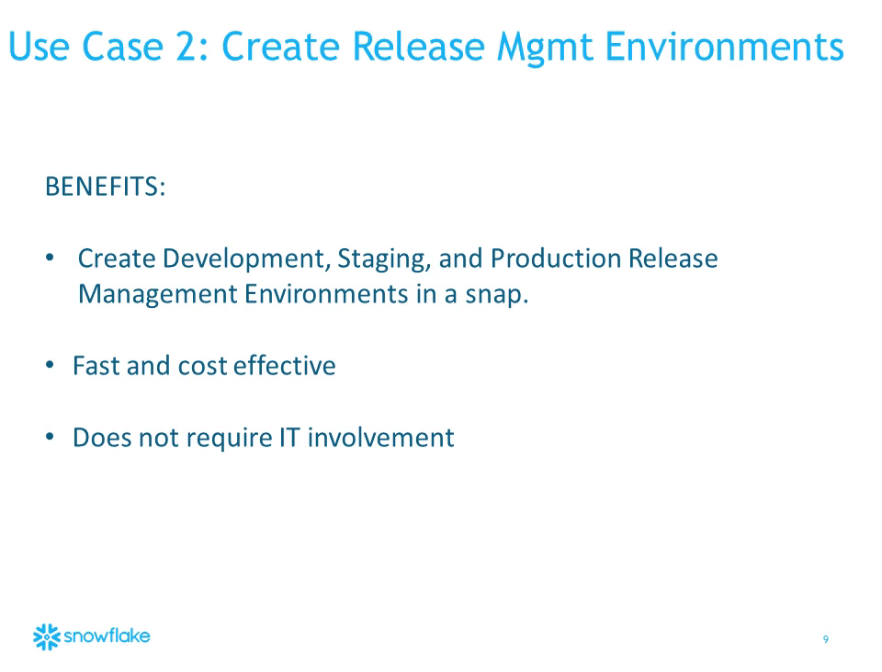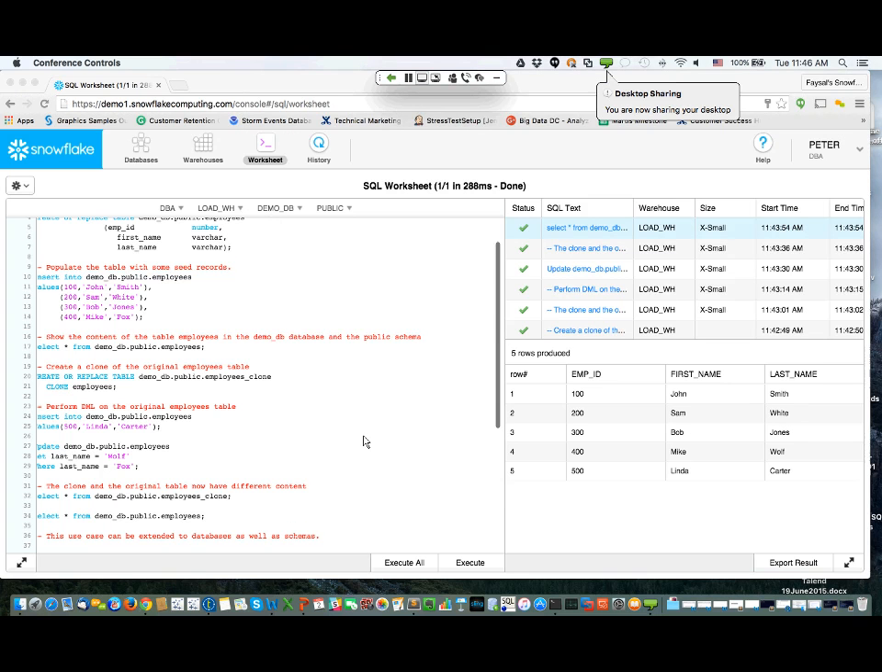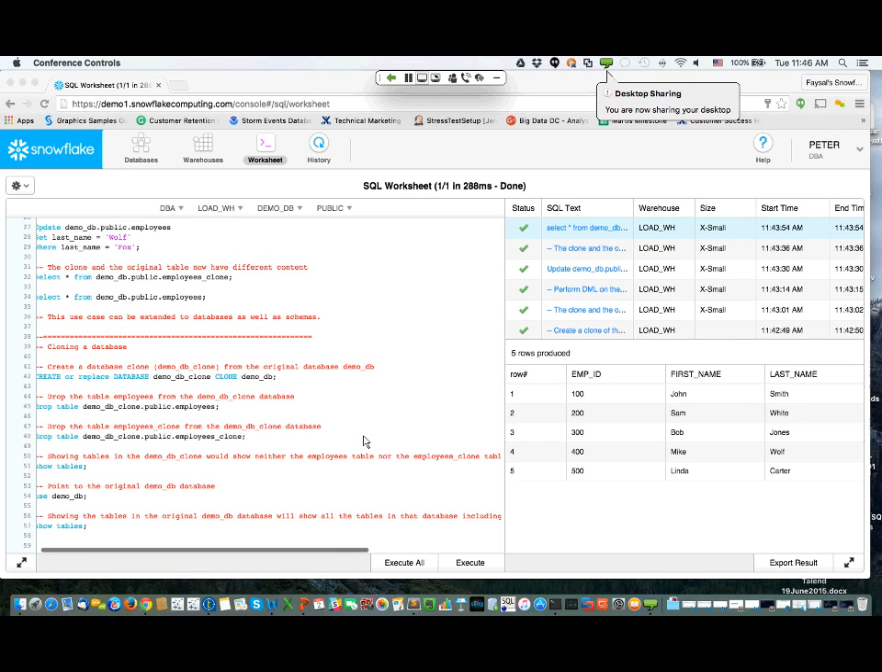Now, the Snowflake cloning copy of a database would allow you to really perform this setup of a release management environment and clone your production environment fairly fast and really without incurring additional cost of storage to these other environments. And so if we go back to our UI, the Snowflake UI, and I share that UI with you over here again, the second set of code that I have here is cloning a database.